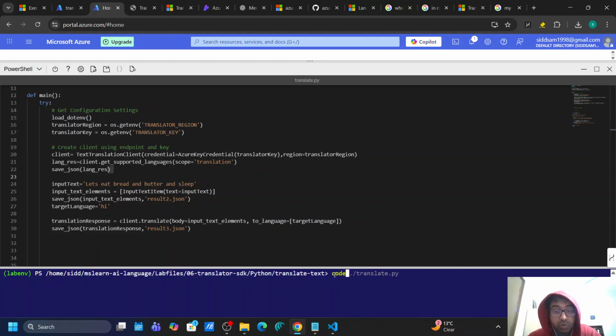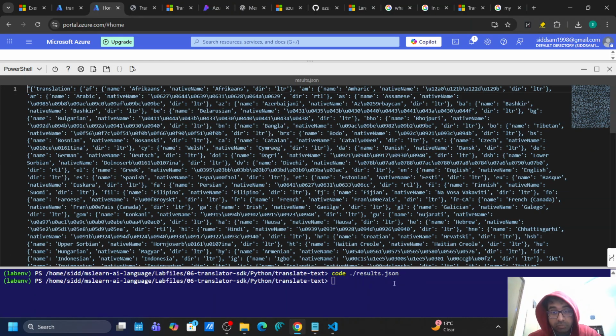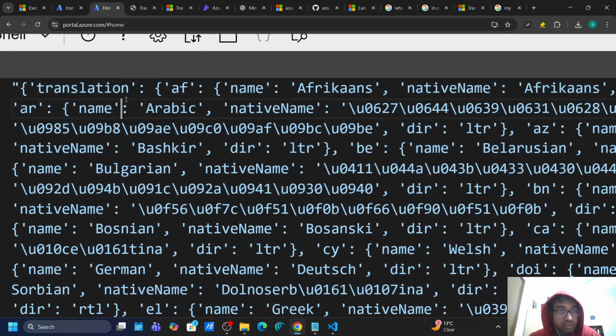So let's open results.json, and whatever the output of this get supported languages is, that is saved in JSON. Let's see what that output is. So this is the output, right? So here you can see there is translation, right? There is translation here, and in that translation we have different keys like AF, AR, right? And there is BE, BN, CA. So these are all different keys.